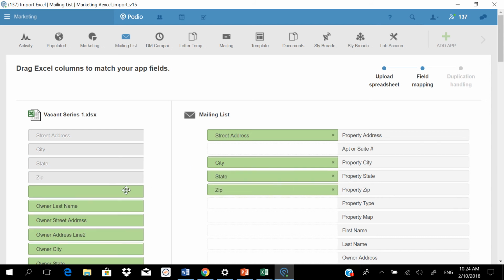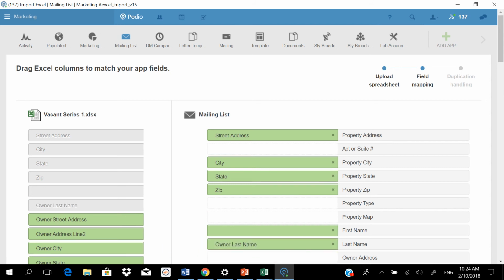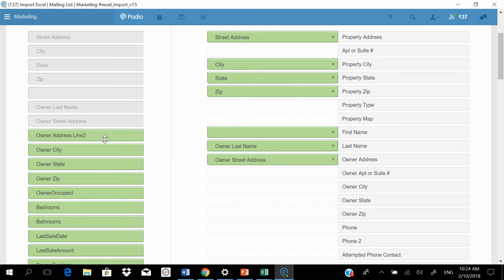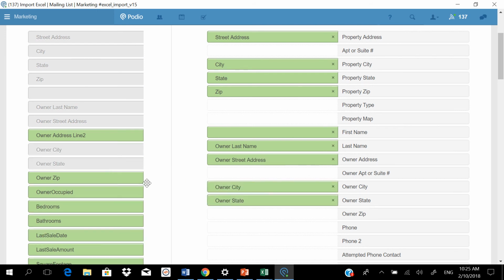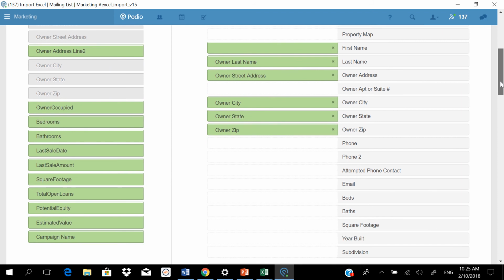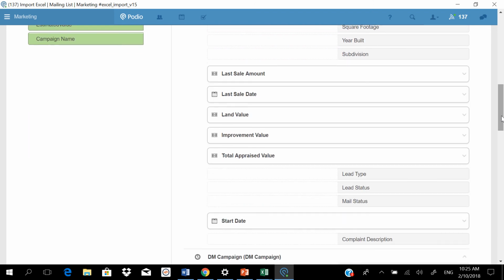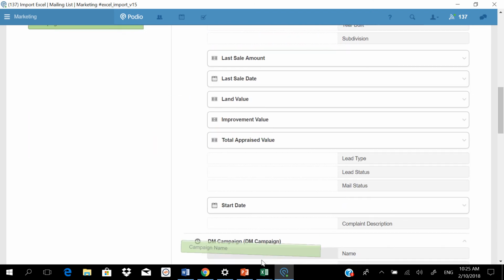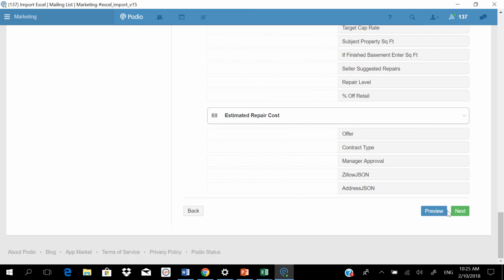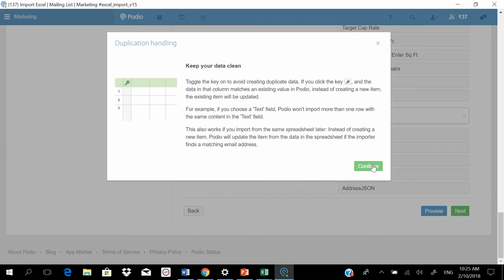Okay, we add our name. And we add the mailing address. City, state, zip. Okay, we don't need to add everything, but the main things we need to add are the name, the address, stuff like that. And then we're going to scroll back down. We're going to grab our campaign name and we're going to come all the way down here and we're going to add it right there. Okay, we're going to go through and we're going to hit next. We're going to hit continue.